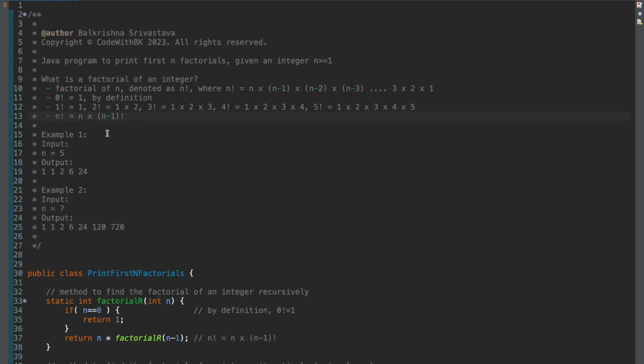In our examples, if n equal to 5, we need to print the first 5 factorials. So we print 0 factorial, 1 factorial, 2 factorial, 3 factorial, and 4 factorial. Similarly, for n equal to 7, we print up to 6 factorial. So this is the problem statement: we are given an integer n and we have to print the first n factorials.